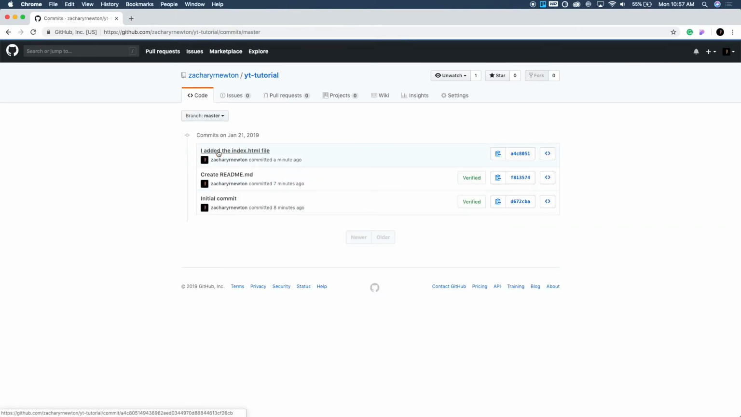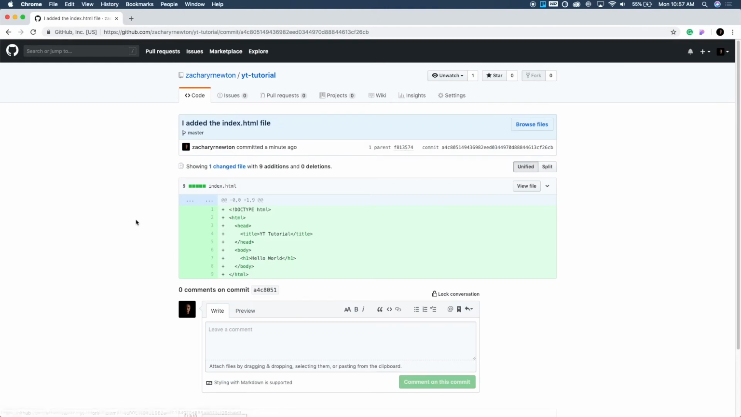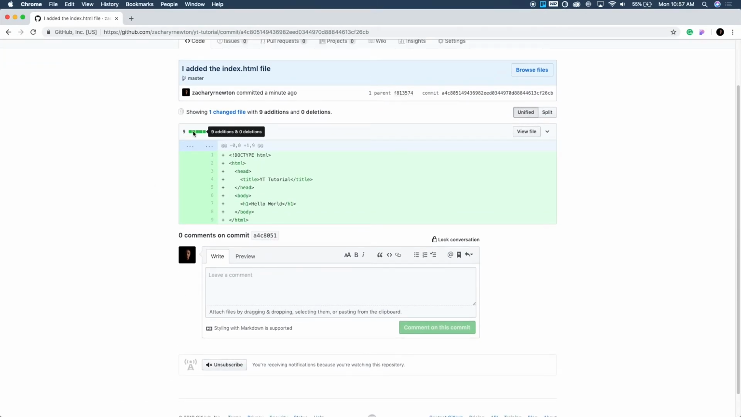So if we go back here, you can see if you click on this, you'll see exactly what was added. So you'll see all the files, and then you'll see all the contents of that file.